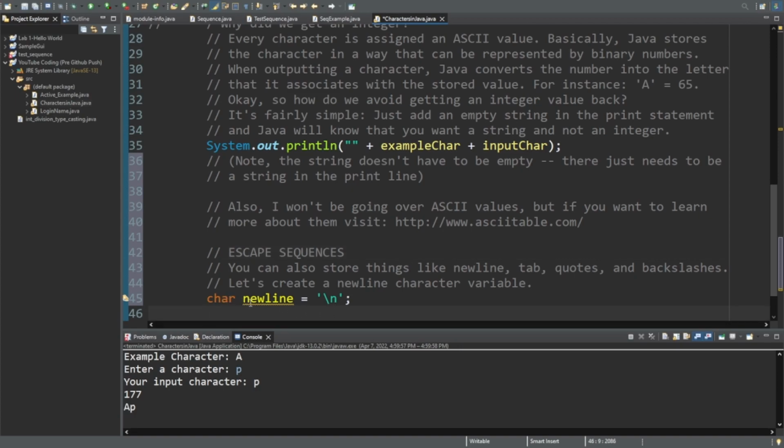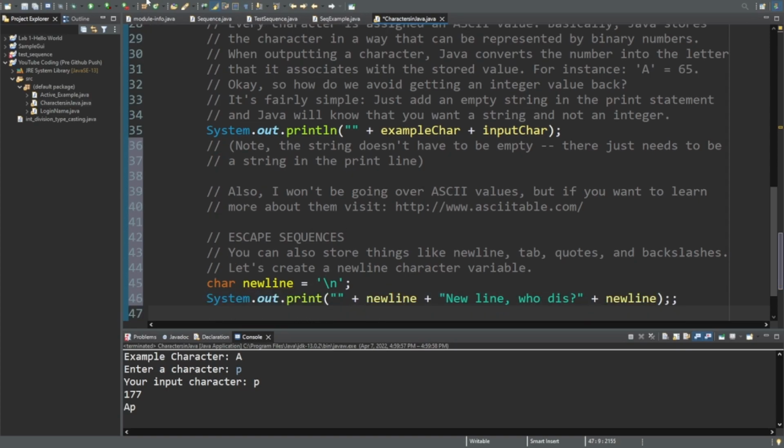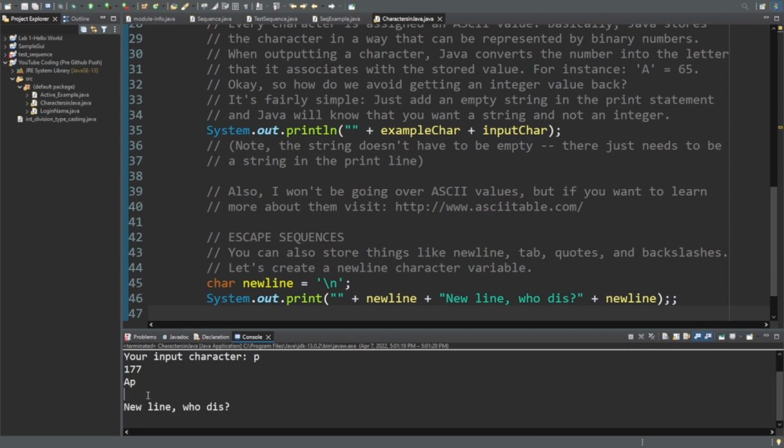So we created a new character called new line, and it is just backslash N, which is how you would make a new line. And check this out. We can actually just print this. We're going to have to put P back in, and you can see it made a new line here in between the AP and the new line. You see the blank string. This is just telling it, hey, I need this to be a character and not the ASCII value, even though we didn't have to do that because we actually had a string right here.